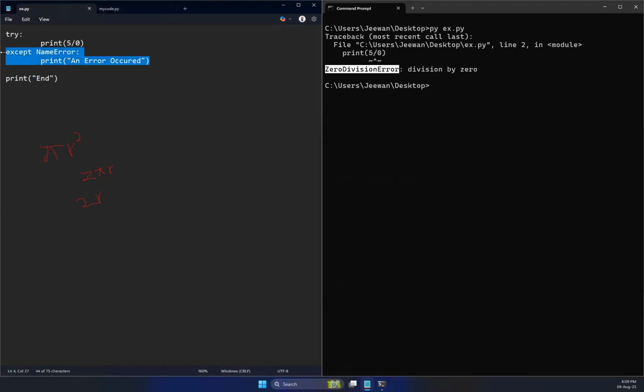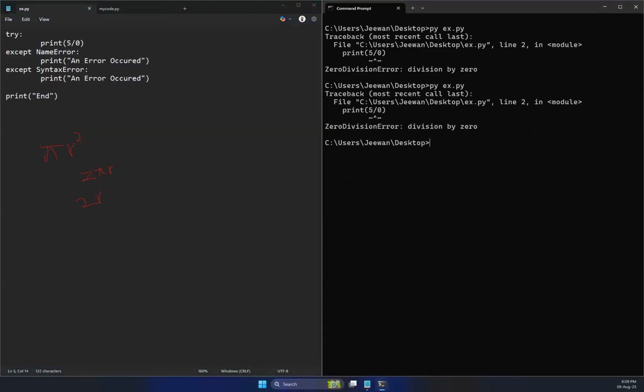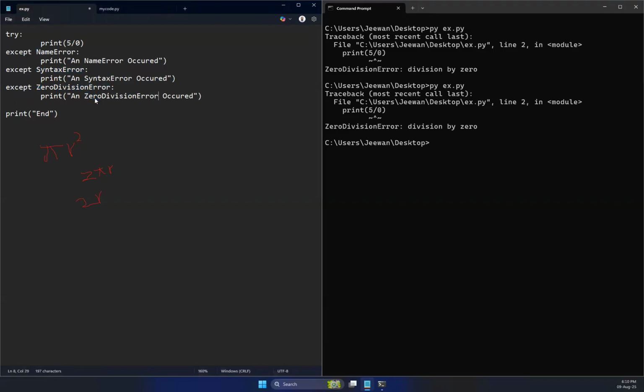Right now, here you can have, let's say, syntax error. Now the syntax error cannot handle this because this is a zero division error. Therefore, if you have specified the exception handler, then you need to have the respective except. The syntax error occurred and zero division error occurred.